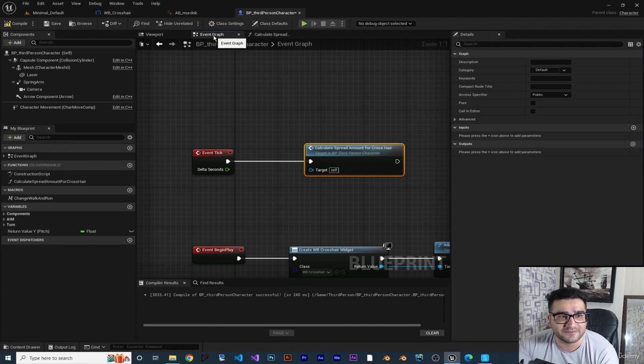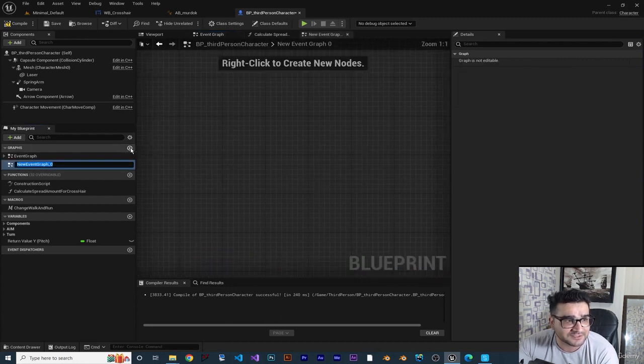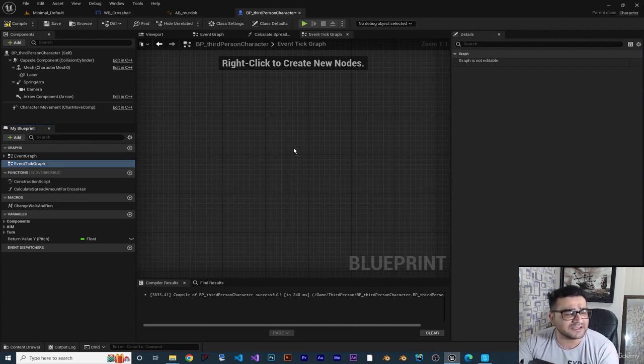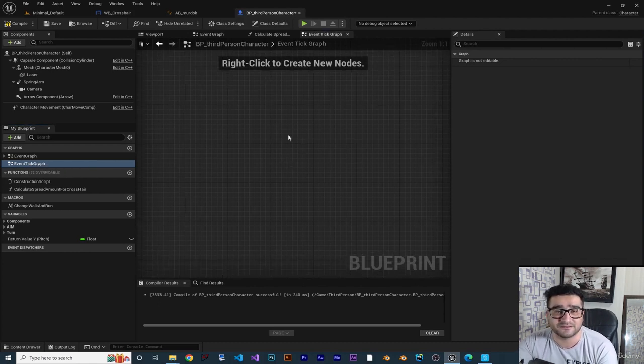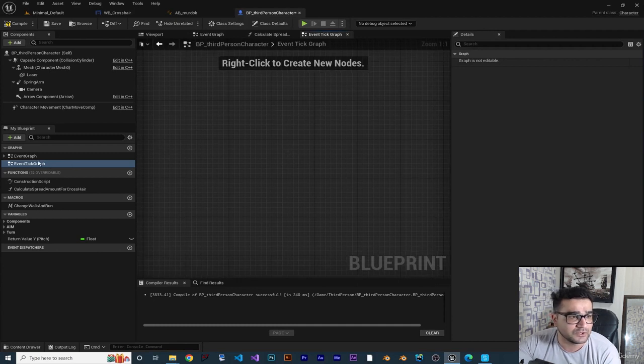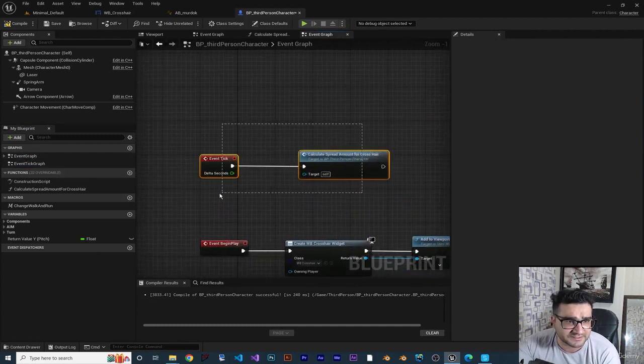You know, we have an event graph in here and this event graph is in graphs. In here, we can create another graph like the event graph. It's new, it's empty. We have a lot of space and we didn't mess it up, right? So for preventing a mess in our event graph, I'm creating a new graph and I want to call it event tick graph. Whatever needs to use this event tick, I want it to be in this event tick graph. Now in our event graph, I want to cut this event tick.